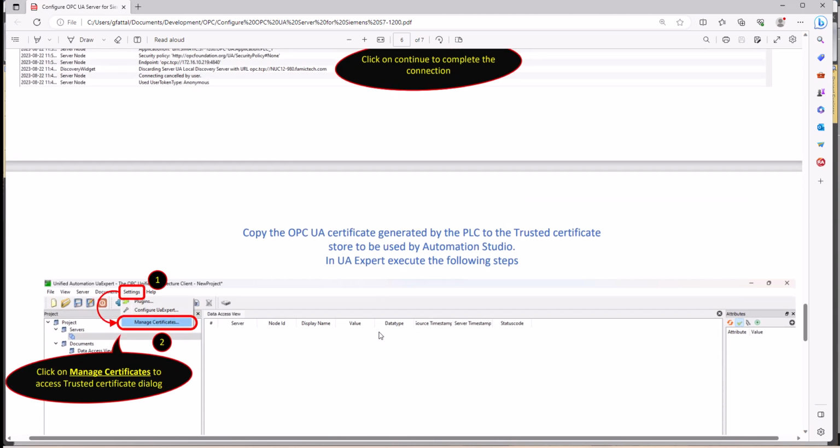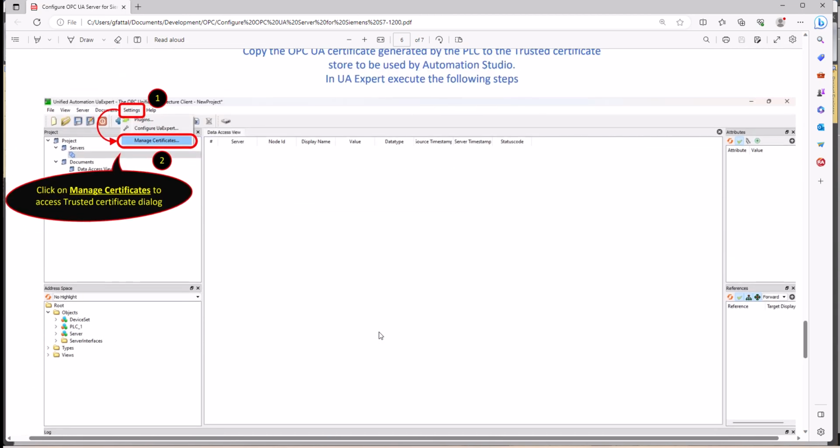Once this is done, the next step is to copy the OPC UA certificate that has been exchanged between the UA Expert application and the PLC. We need this certificate to be copied to the store of Automation Studio so that Automation Studio recognizes and trusts the PLC to do OPC UA communication between them. So what we do in UA Expert, we click on Settings and then we select Manage Certificate out of the options proposed.